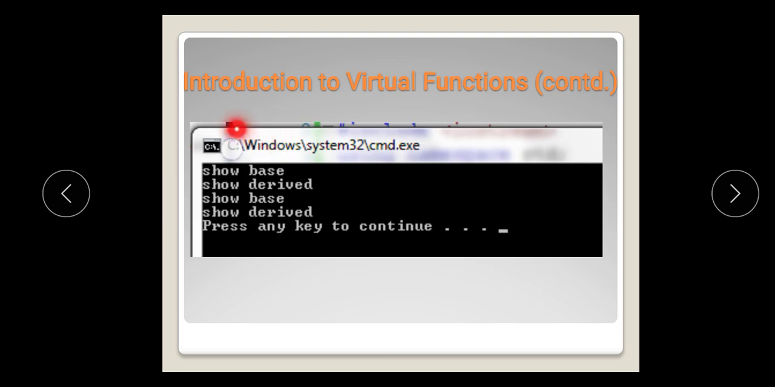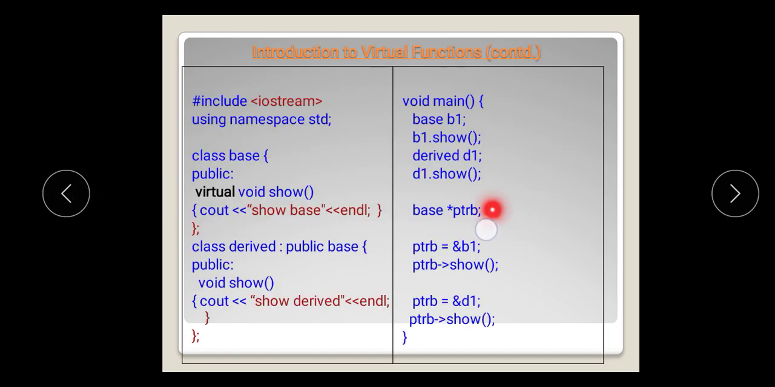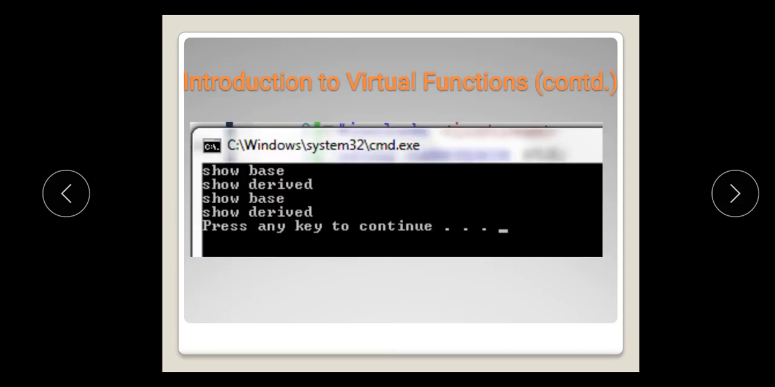First we say b1.show, so it will display the output show base. d1.show displays show derived. And first we are passing the reference of the base class object to the pointer of the base class, so it will display show base. Next we are passing the reference of the object of the derived class, and it will display the output of the derived class show function.